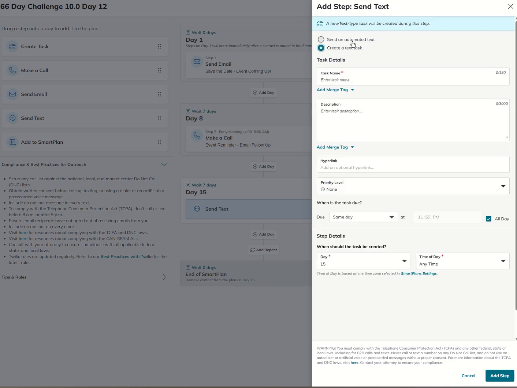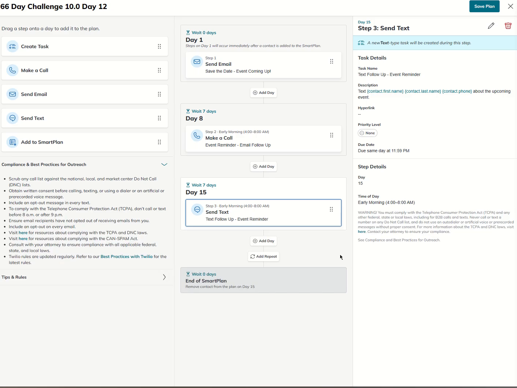So I'm not going to send it automated. I want to create a, say that 5 times fast, text-based task, right? And this is text follow-up event reminder. And then again, I think merge tags are pretty helpful in this case. So we're going to do contact first name, contact last name, contact phone number about the upcoming event. There we go. And again, no need for hyperlinks or priority levels. It's going to happen on the same day. I want that to show up early morning so that's in my task inbox when I show up. And I'm going to add that step.